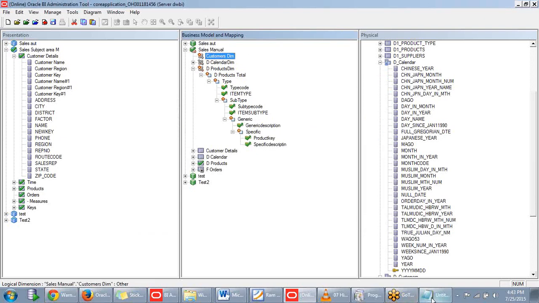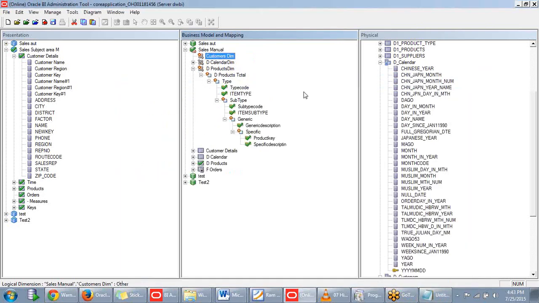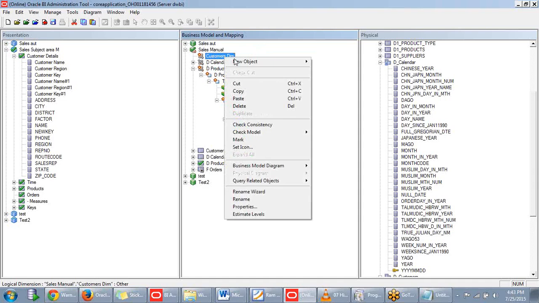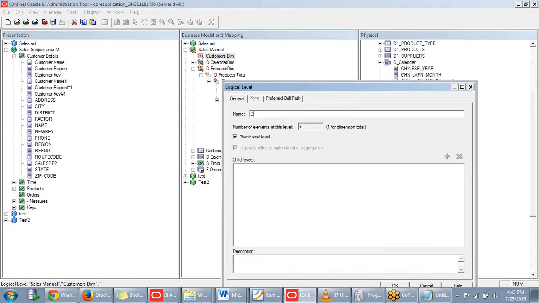For customers, what we need is, but if you want to proceed without doing this, you can just delete this even. If you delete that, then we will be getting some warning only. Let us do this thing as well and check both the things at a single go. Click on this new object, click on logical level. Here it will be like grand total level, customers total.